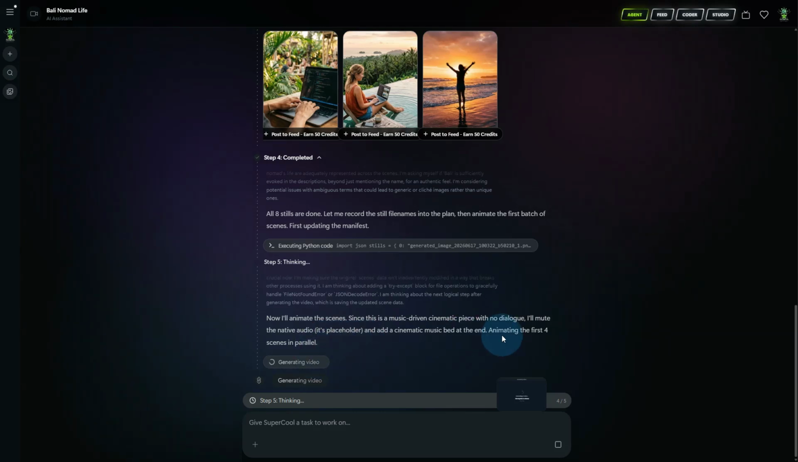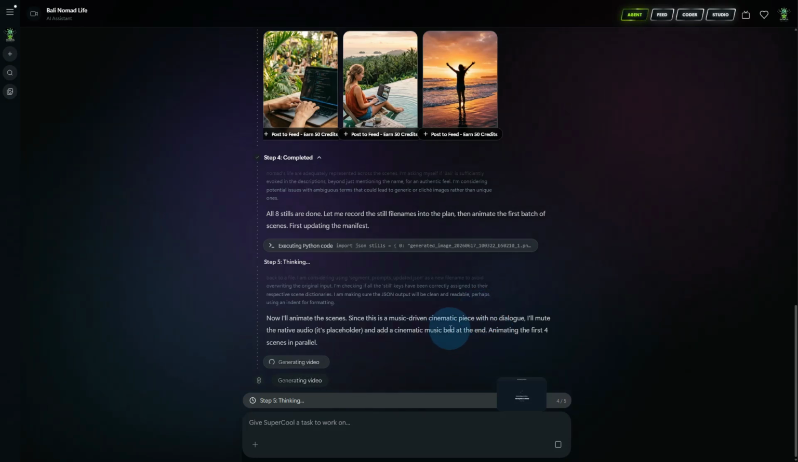This is using image-to-video AI models to add motion. The drone pull-in over the rice terraces, the curtains billowing in the villa, the steam rising from the coffee cup, the person walking down the Balinese street. Each clip is about 8 seconds.